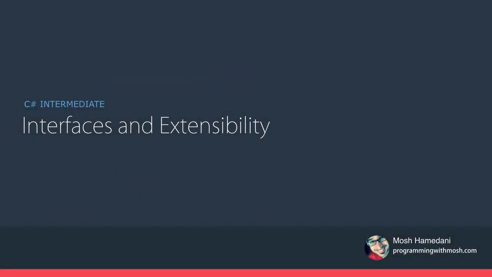In the last lecture, you saw how we used interfaces to improve the testability of our application. In this lecture, we're going to see how interfaces help with extensibility of our application. So similar to the last lecture, we are not going to have any slides here. So let's jump into Visual Studio and start coding.